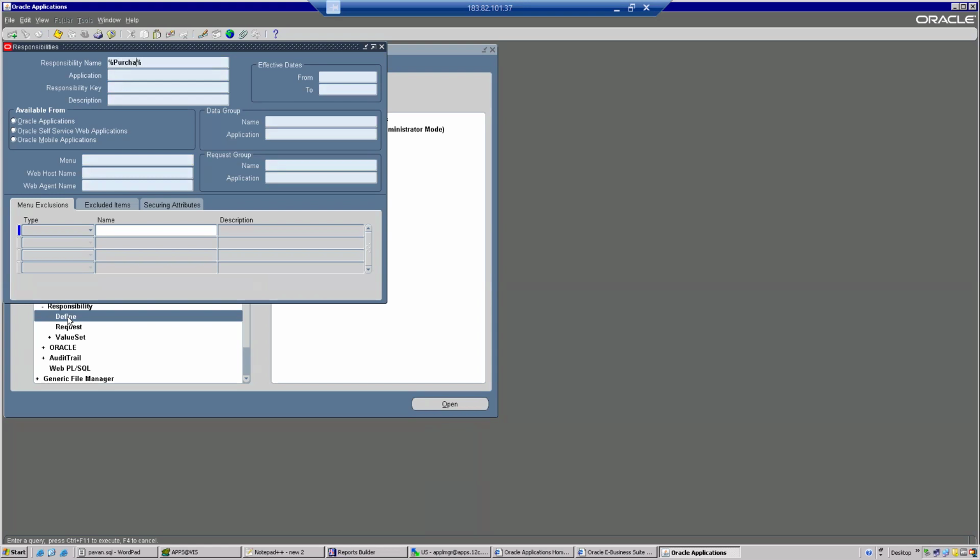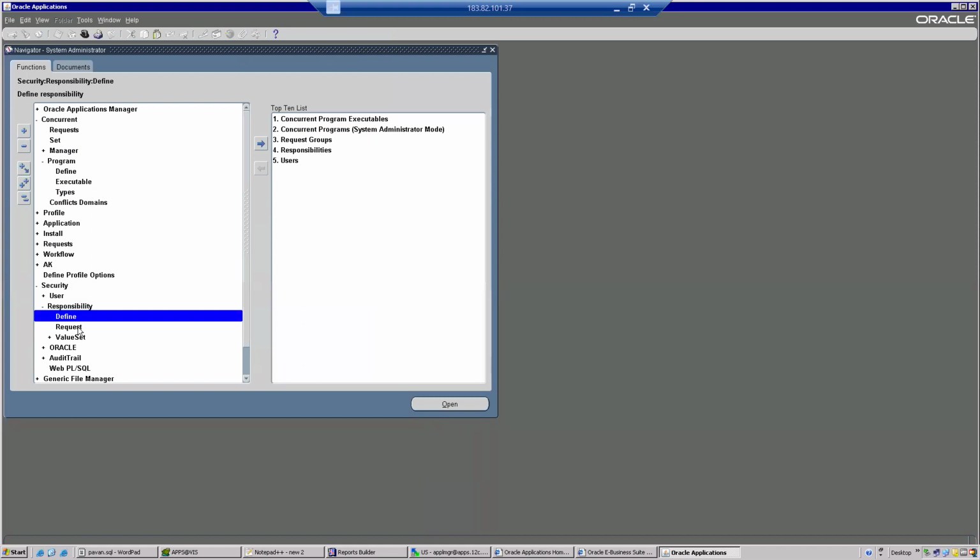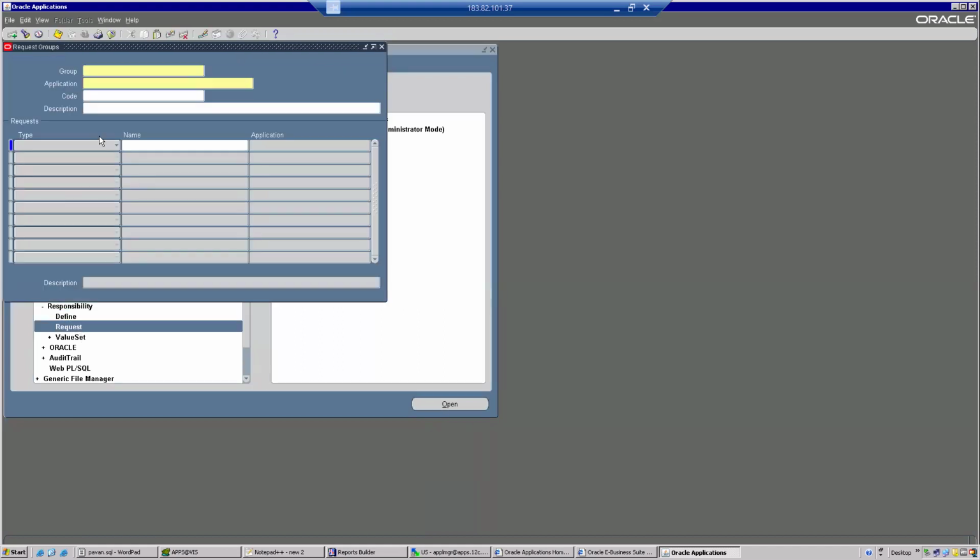You know the module name, which module it is: purchasing. Okay. Just Control F11. So you can see what the name is here, request group, all reports. Okay. You need to copy this report name. Copy, close, go to request and F11.